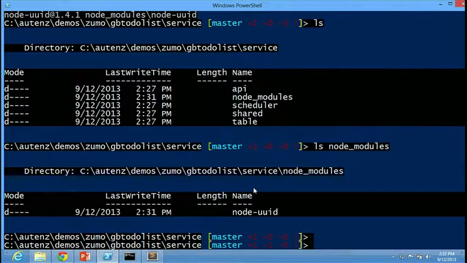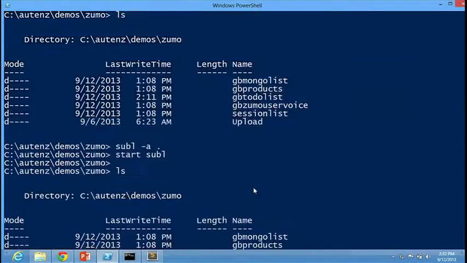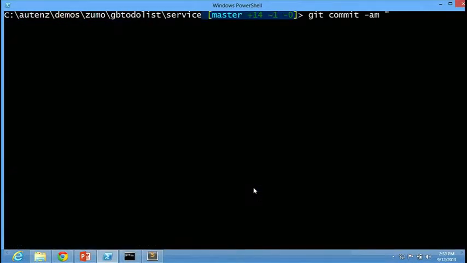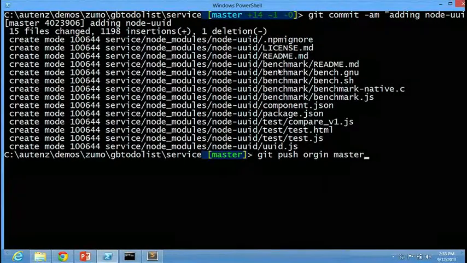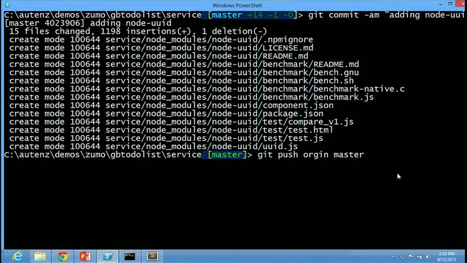Now, this is very important. I've made changes to the script, but the module doesn't yet exist in my repo. When you push to mobile services, you have to include the module. So the way that you do this is you do a git add. Let's just clear this. And then you do git commit, adding node uuid. And then I'm going to do a push. So we can see that it picked up the node uuid module.